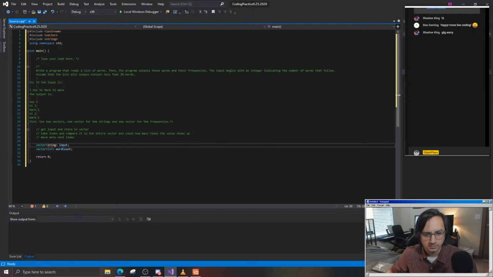Int string error type. Identifier string is undefined. Ooh, that's not good.